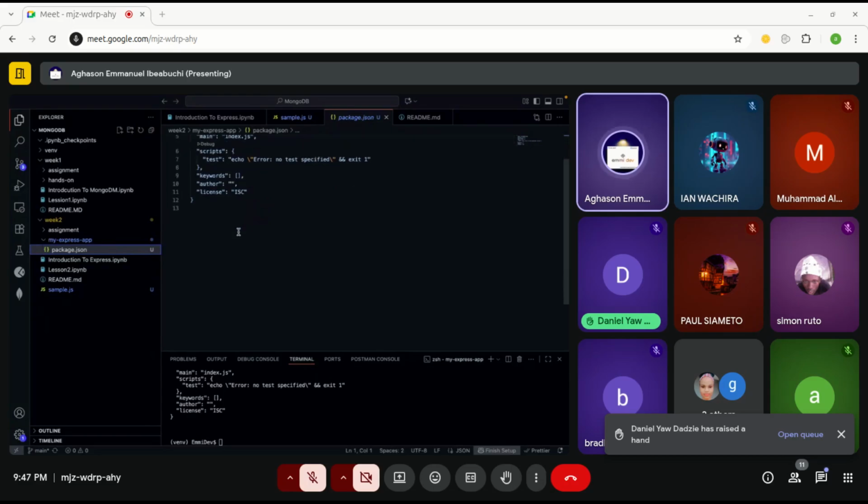So once you're done with that, I'll clear this for now. And the next thing we need to do is install npm install express. All right, step by step, no pressure, and then you hit enter.